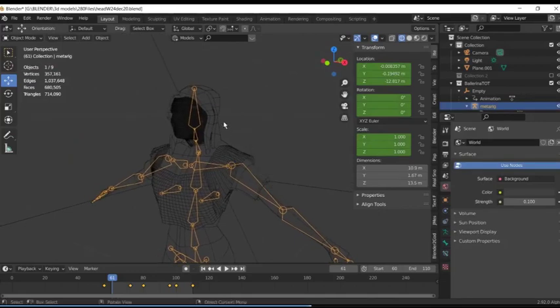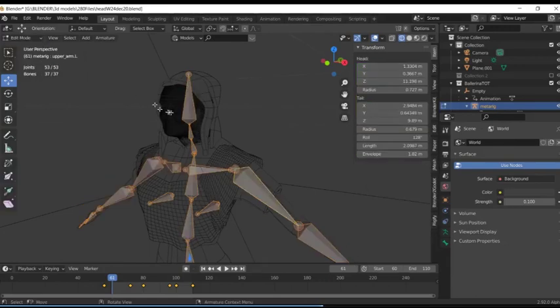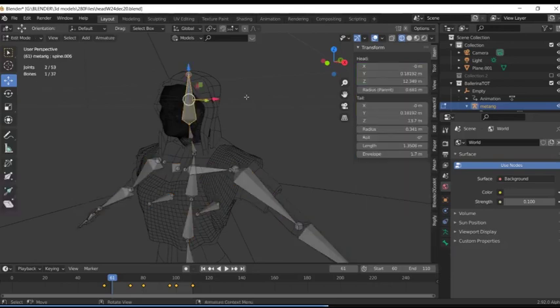So what you do, you select the meta rig, then you go to edit mode, then you select the bone. For the head, I will show you how it's done. You select the meta rig, then you go to edit mode, and in edit mode, you select the bone. It changes color a little bit. Then you go back to object mode. Then you select, for instance, the head.